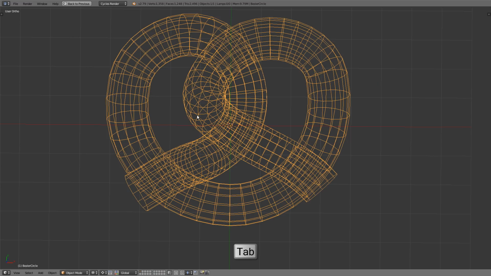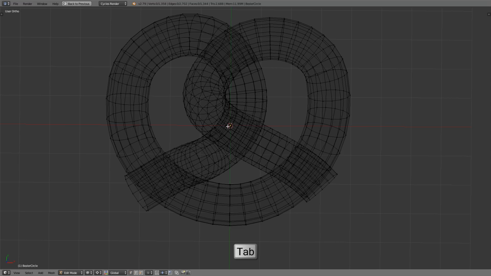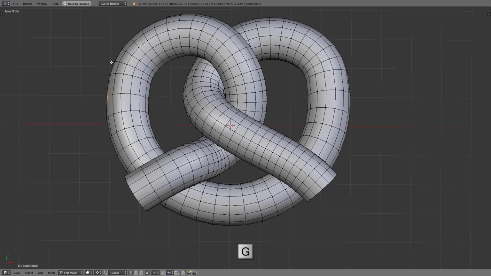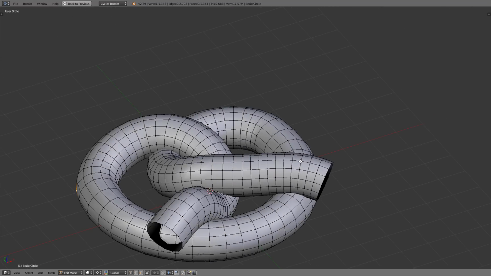So now let me press Tab to get out of edit mode, and to convert this we'll press Alt and C for the convert menu, and we'll convert this to a mesh from curve. So left click on that, and now if we press Tab to go back in edit mode, you can see instead of control points and handles, we now have all these vertices that we can select and move around to reshape things. So now we're going to do some mesh editing in order to cap the ends first.